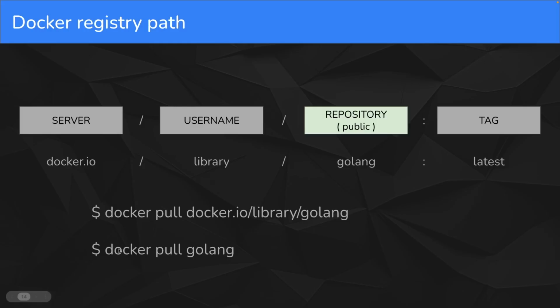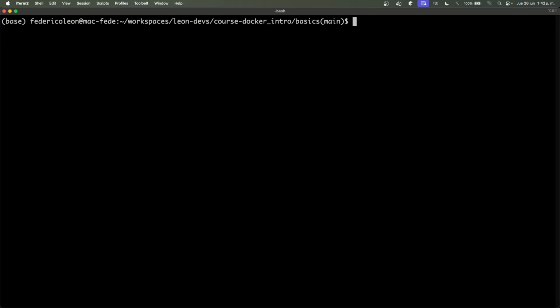So whenever you execute docker pull and you pass the name of the image, what you are doing under the hood is this exact same thing in here. You are using docker.io as the server, library as the username or the namespace, and in here, since you're not passing anything, you will be using latest. So doing this, docker pull golang, is the exact same thing as doing this and passing latest right here as the tag.